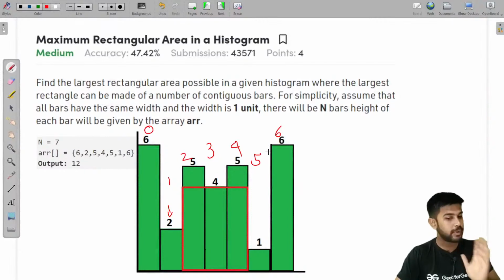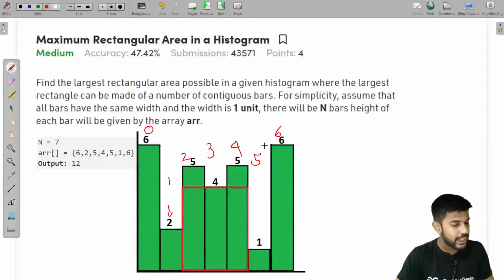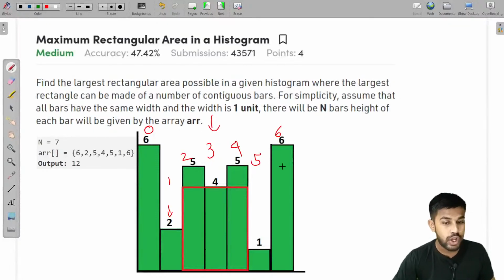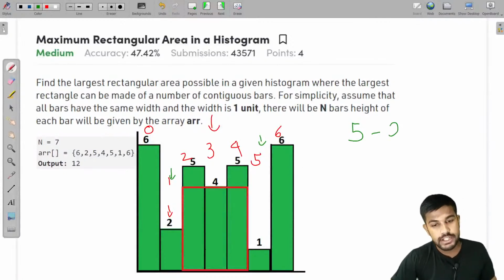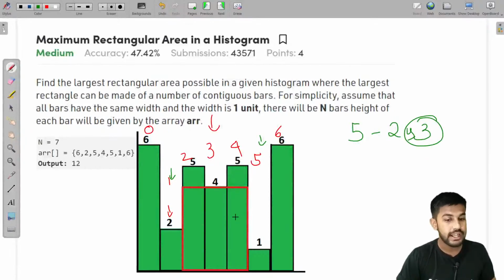Now suppose I know that. After a little bit of observation, if I am at the current index 3, so the next smaller element's index is 5. So it is 5, and then the next smaller element on the left hand side is 2. So 5 minus 2 is equals to 3, the current element. This would give me the breadth of it. This is how we would be doing it.